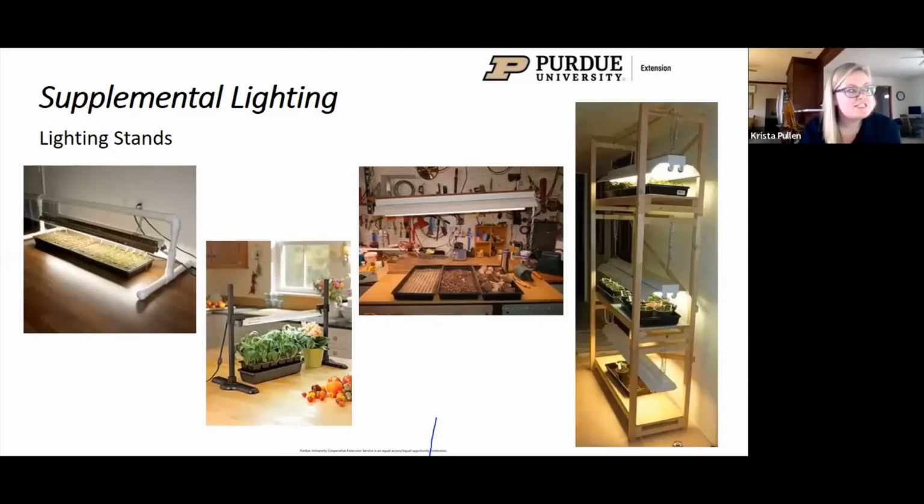And so the last thing I want to show you today is there's a number of different types of lighting stands you can use. Right now we're in a time where we're all in our homes, not going very many places. And I want to show that taking a simple shop light that you have will work. You can also take an old storage rack that you might have put canned goods or something on at one point. Maybe you're not using it anymore.